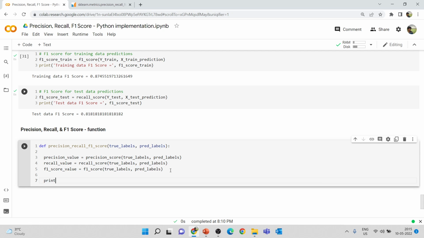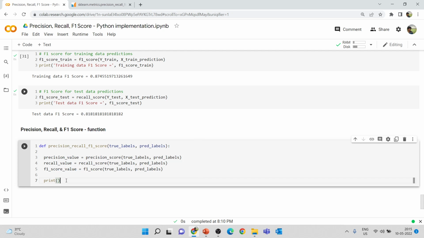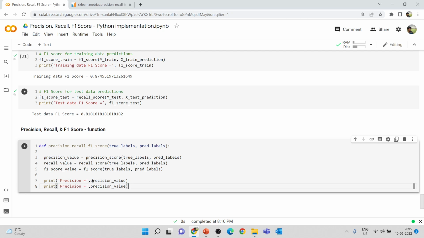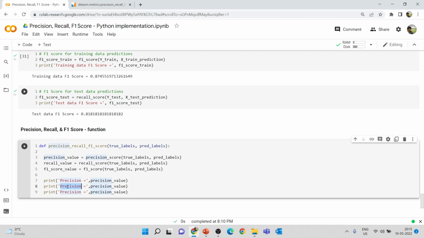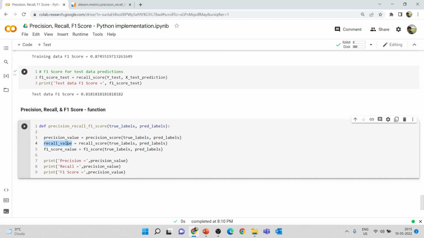So here I'm going to print three statements. If you want, you can return the precision value, recall value, and F1 score value, but the purpose of this function is to print them. That is what we are interested in. So I'll put this text here as precision is equal to precision value. Let me just copy this and paste it quickly. Now we can replace this precision with recall, and here we can replace this with F1 score. This recall value we have to paste here.